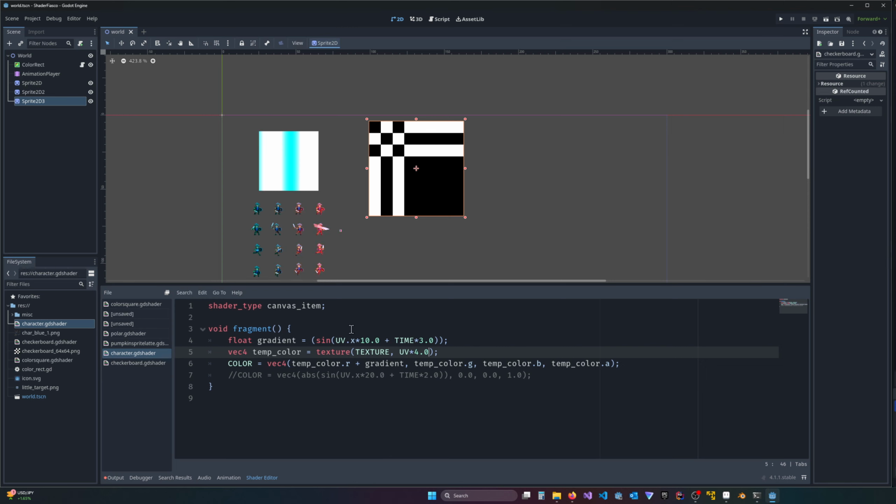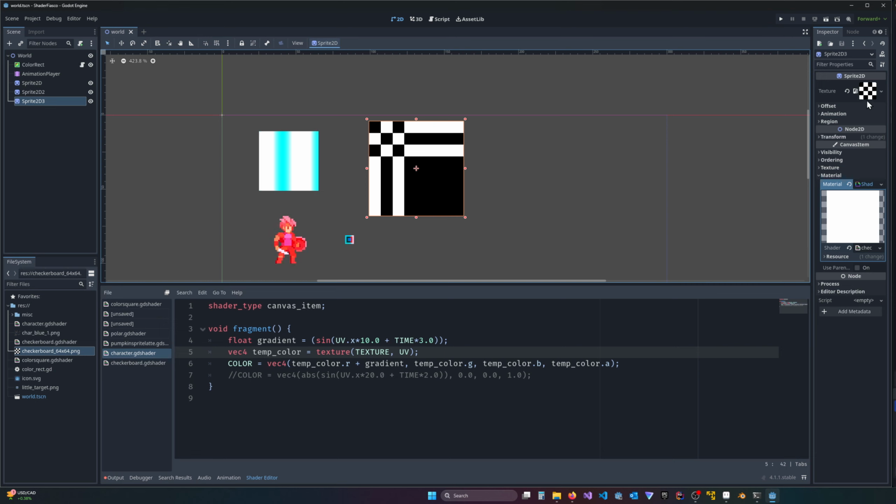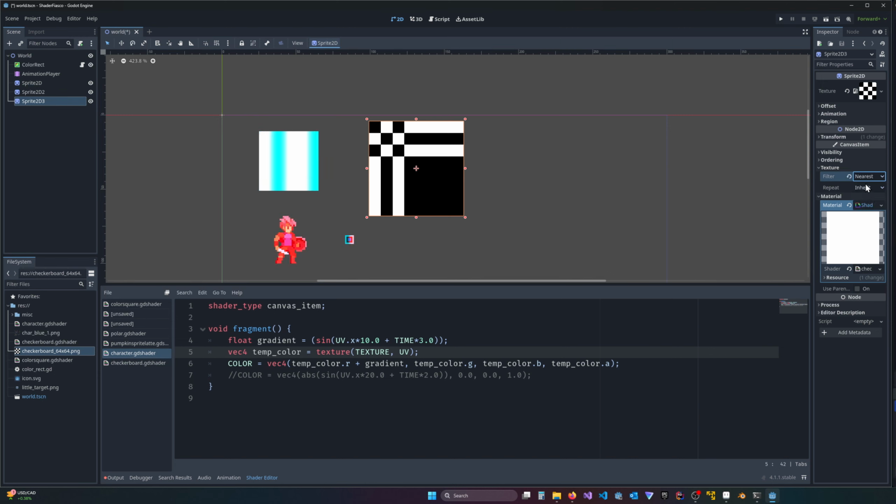So that is not necessarily, let's come back here. That is not necessarily what you want. Maybe you want this texture to repeat, and there's a way to do that. We can come in here to our sprite that has the checkerboard, and if we come in here to texture, you'll notice, remember, this was how we got rid of the pixely, the blurry effect.